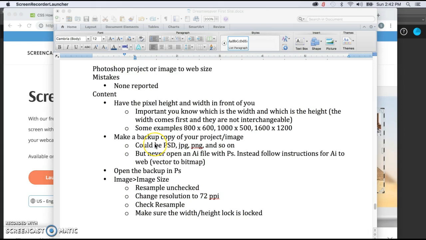The width typically is given first, and it's typically shown that way in menu options in Adobe's programs. The next step is you want to make a backup copy of the image because most likely we're about to reduce it in size for the web, which is going to be destructive editing. So you want to copy. So I'll go into my folder and do just that.